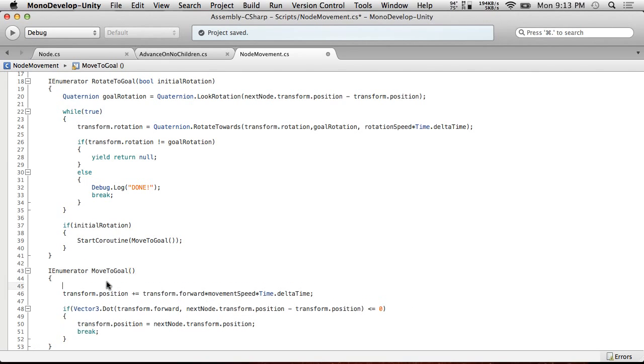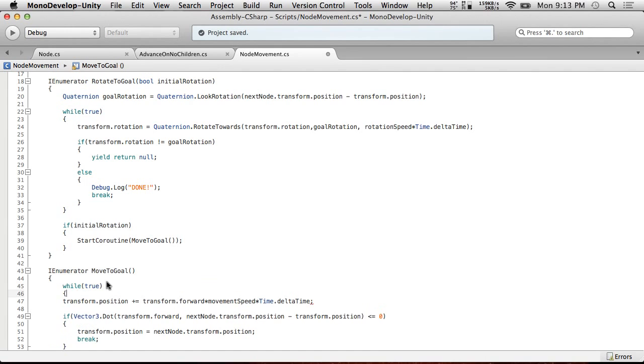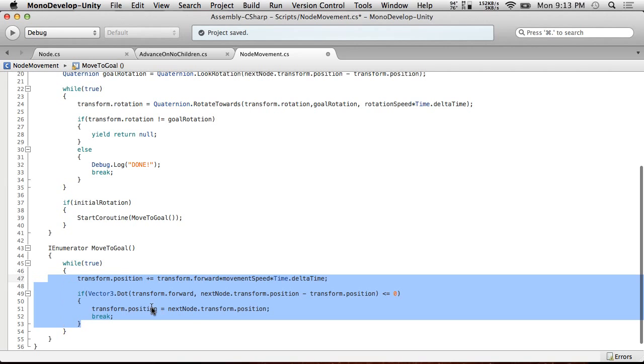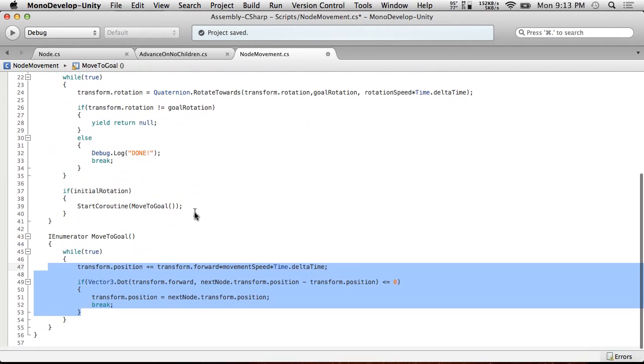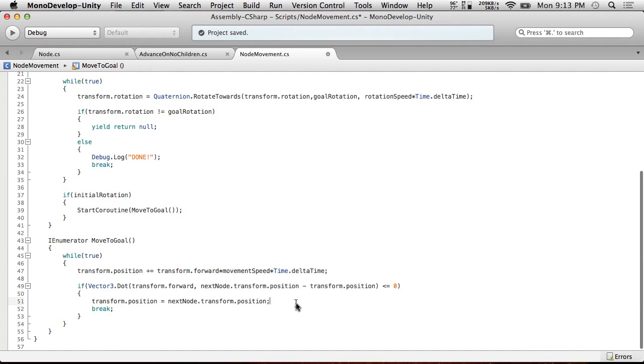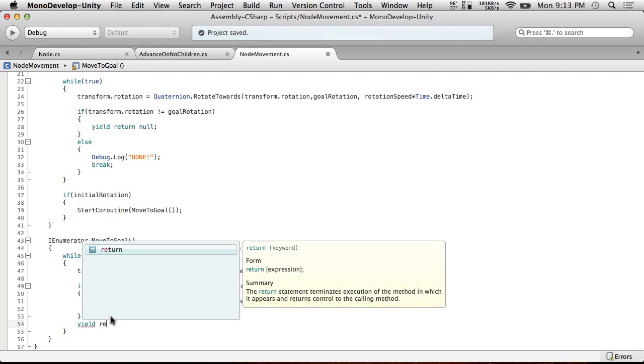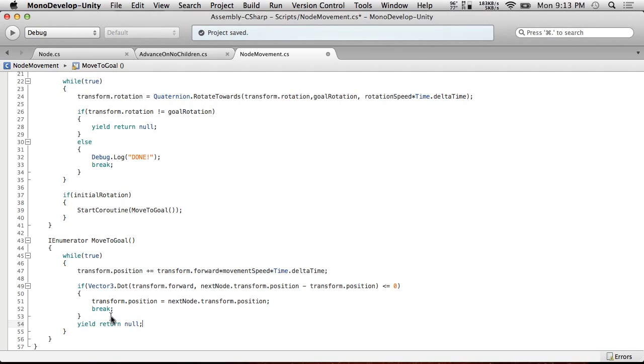So we're going to do while true. We do all this stuff. And then we need to do a yield return null here. So this thing will go here. We're not there yet. Yield return null. In the next frame, it'll come back here, change the position, and check again.